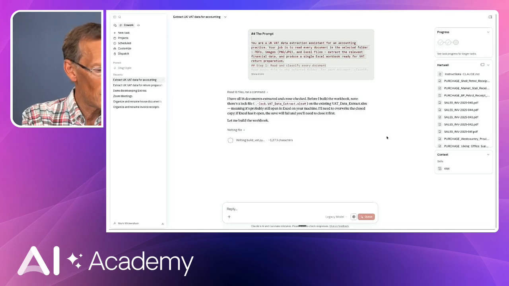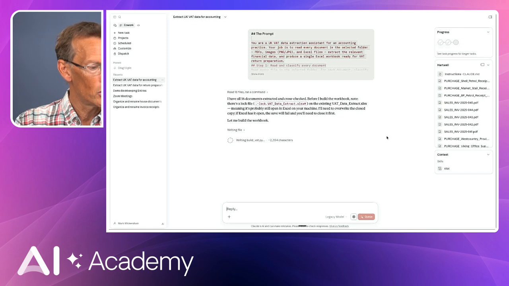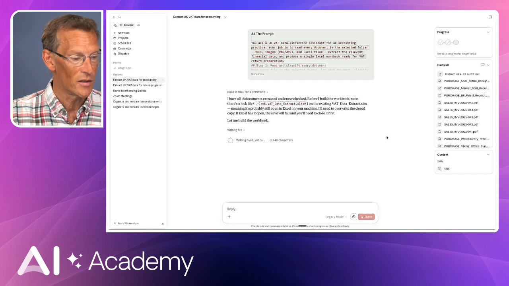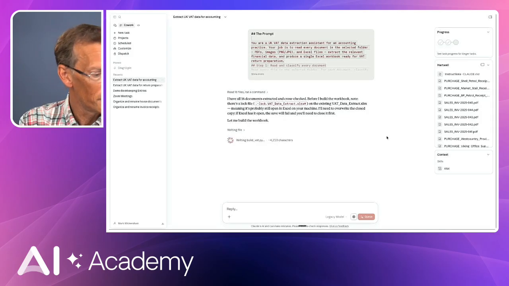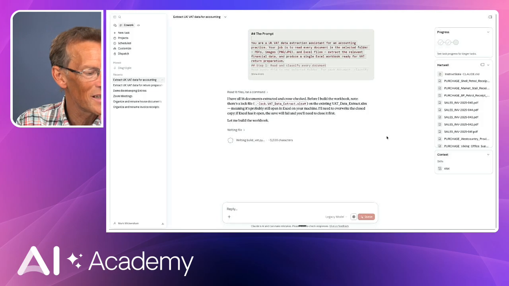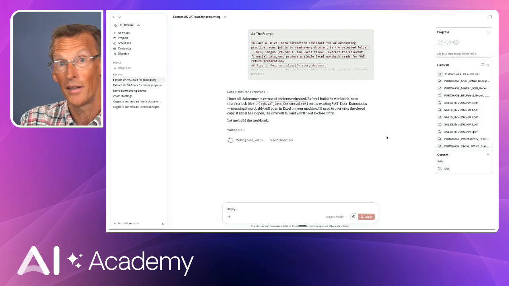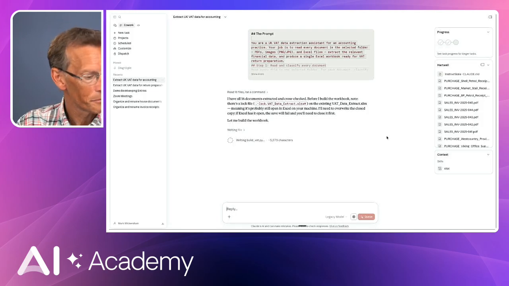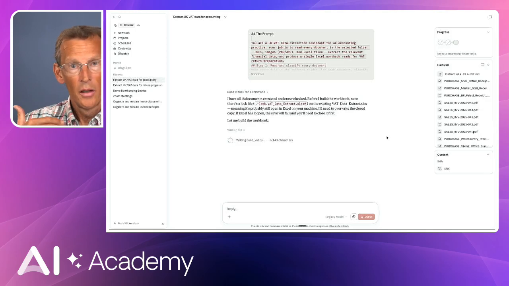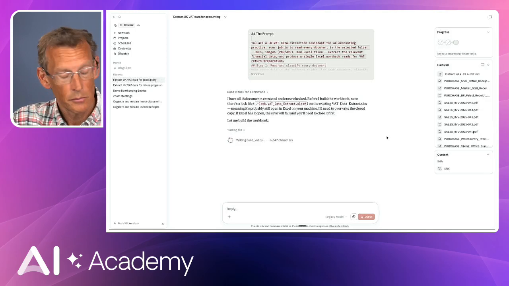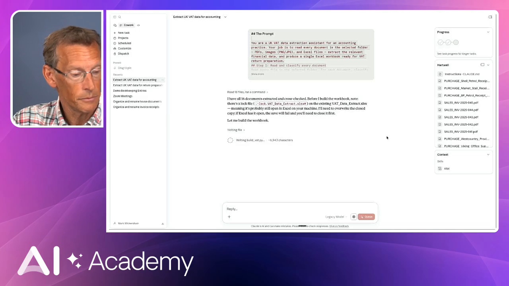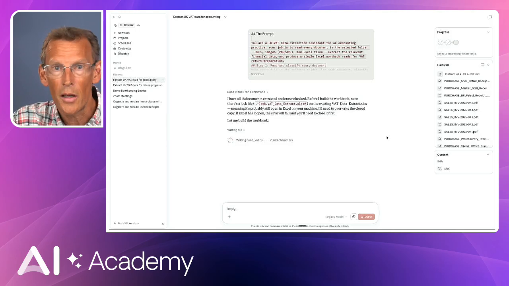Anyway, let's see where it's got to. It's now got all 16 documents extracted. They're cross-checked. Before I build the workbook, there's a locked file. That's because there's an Excel spreadsheet that it doesn't need to have access to. That's fine, because it's still open on my desktop. I think it's an Excel file from when I did this as a test earlier. Okay, it's now saying, let me build the workbook. So it didn't take long to extract that data. It's pretty quick, maybe two to three minutes to do that.